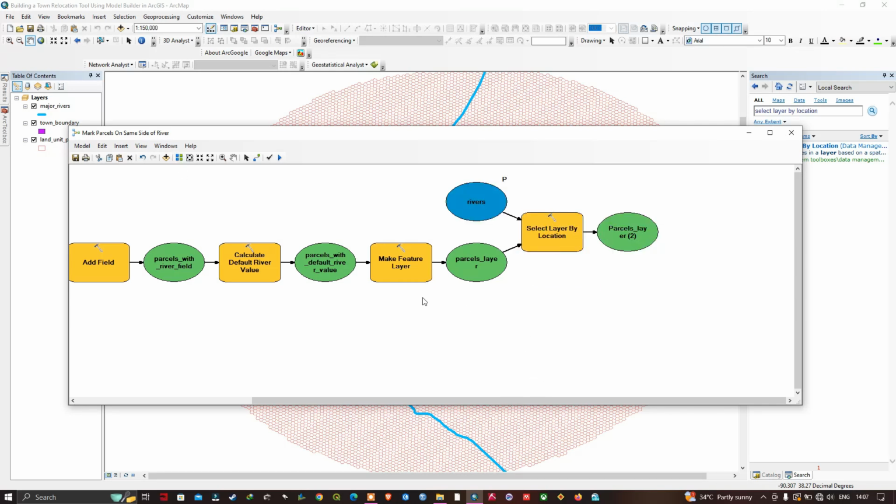So okay, now we have our river parcels selected. We can override the default value that we set in this calculate value step by setting the selected parcels to have a value of 1. So for that, we're gonna copy this tool here. We're gonna click this tool, right click and copy, and I'm gonna paste with Control V.